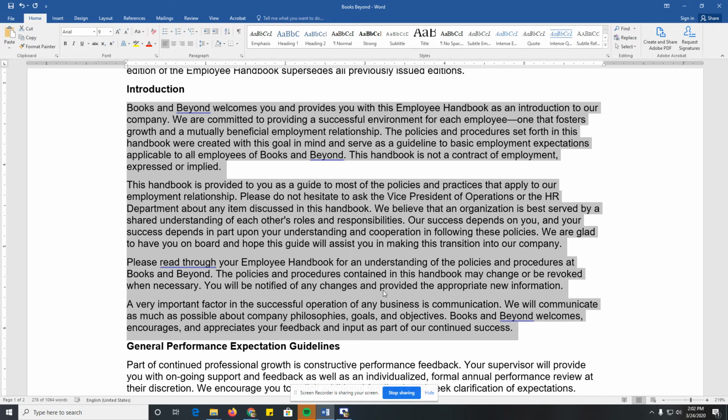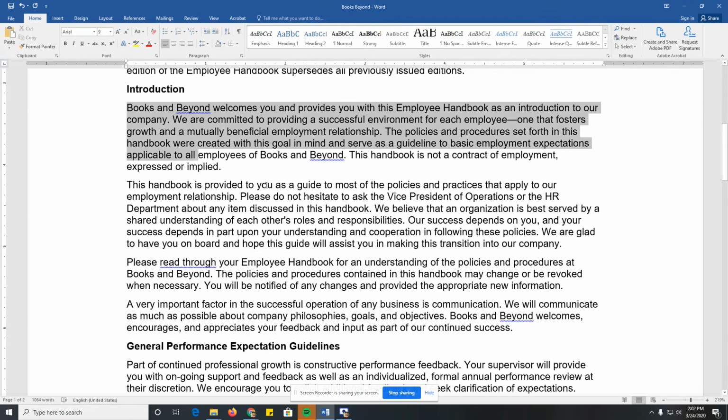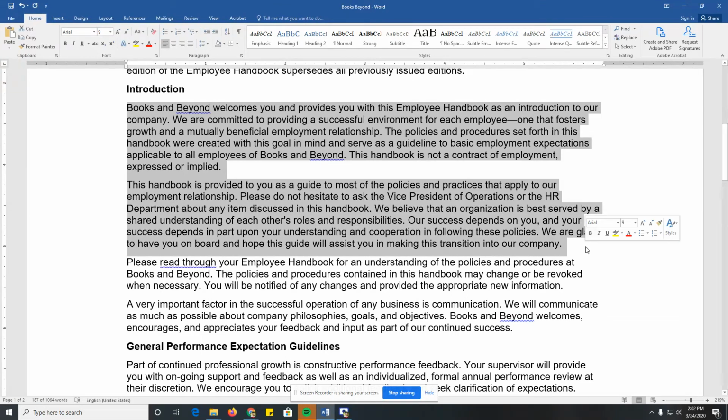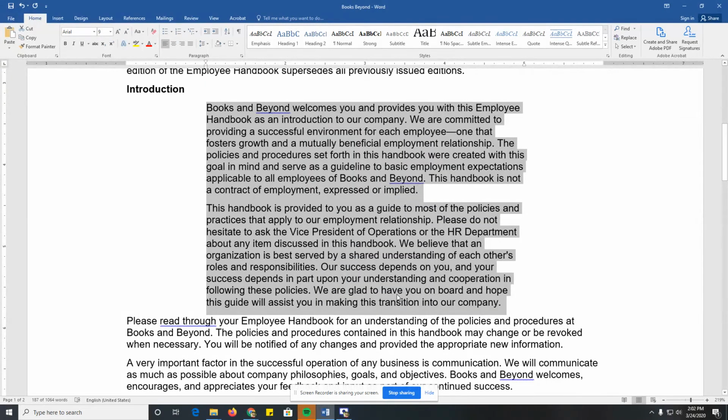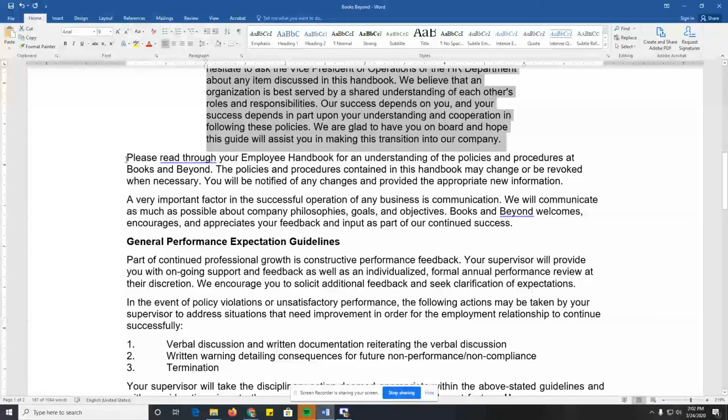Now I'm going to select the first 2 paragraphs under introduction, and then I'm going to change the left and right indents to 1 inch. That's in the indents group, so we'll go to paragraph, and I'm going to set the left and right to be 1 inch. I click OK, and now it looks all fancy. It squishes it in. Then let's select the last 2 paragraphs under introduction.